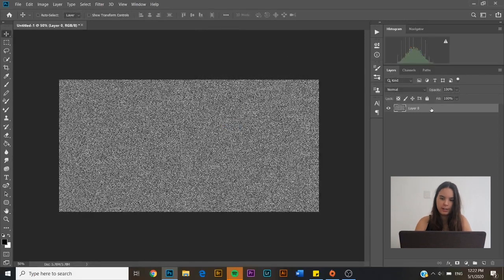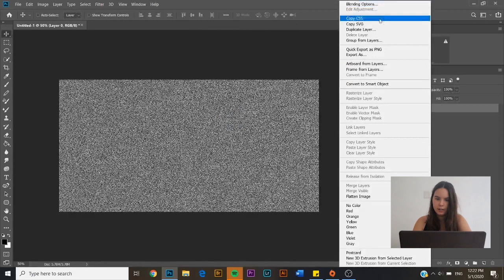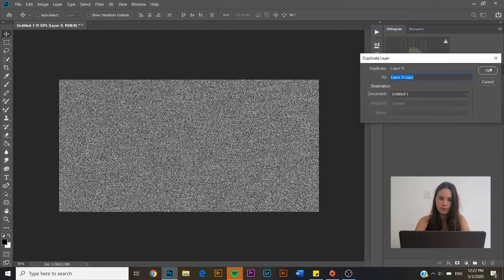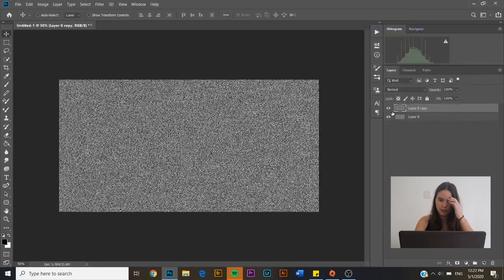And after you're going to duplicate the layer. So you right-click and then duplicate layer. You can name it whatever you want. I'm not going to name it. And then you hide it, and then you put the background active.